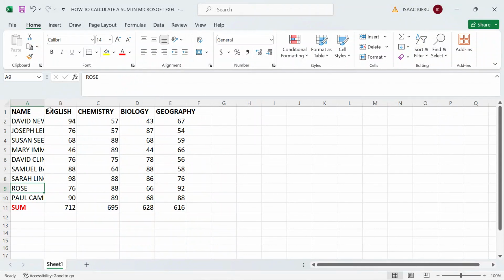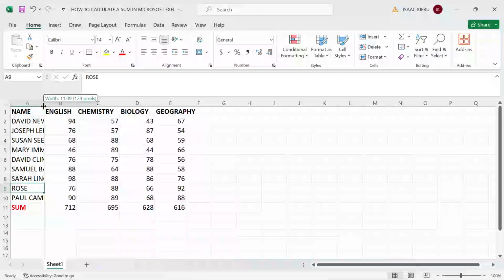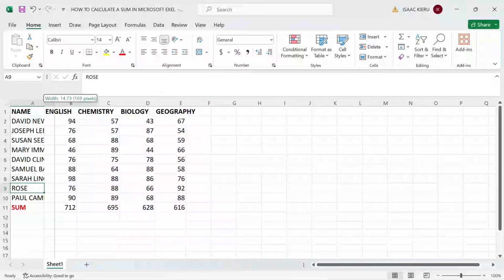I'm going to place this pointer here in between column A and B until the mouse pointer changes to a split double arrow. As you can see, it has changed to a split double arrow in preparation of adjusting the column width. So what you're supposed to do next is to left click on the mouse once and then hold it, and then the next step is to drag the mouse to the right. So I'm going to drag the mouse to the right until the screen tip displays the desired column width.